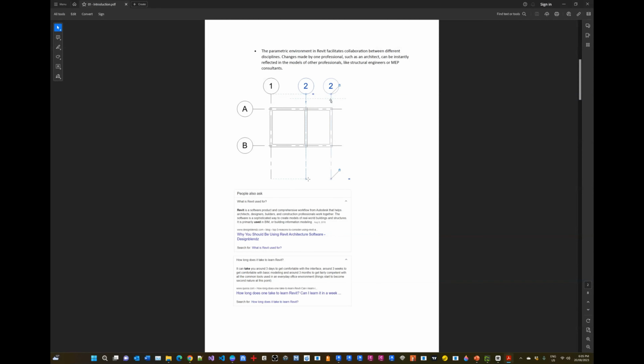And then just to give you some more background information. So what is Revit used for?